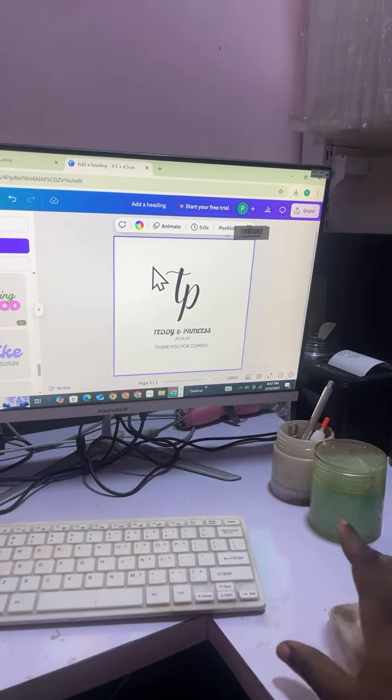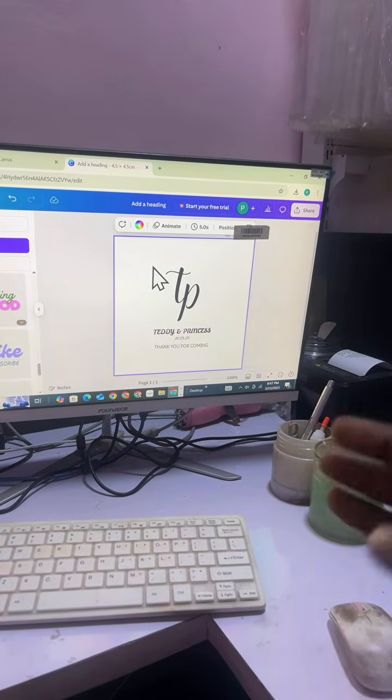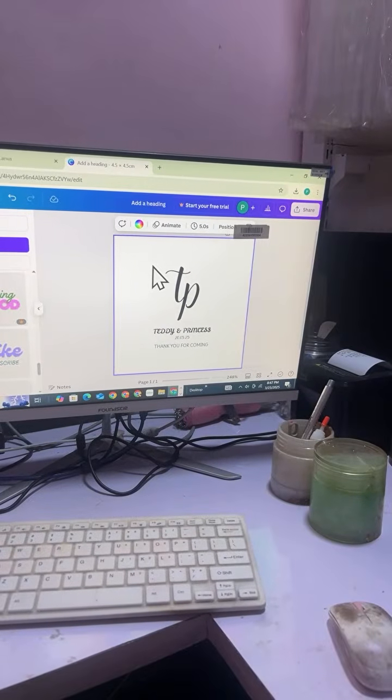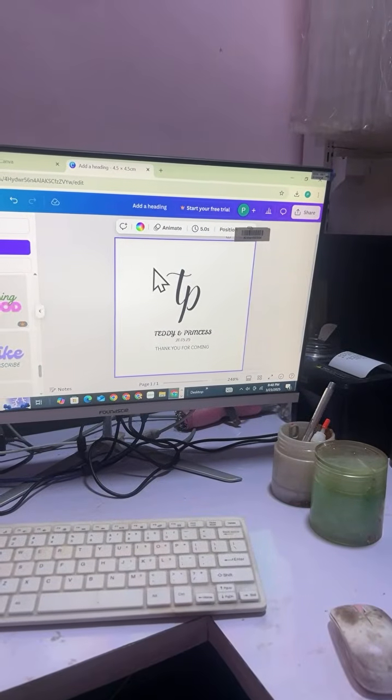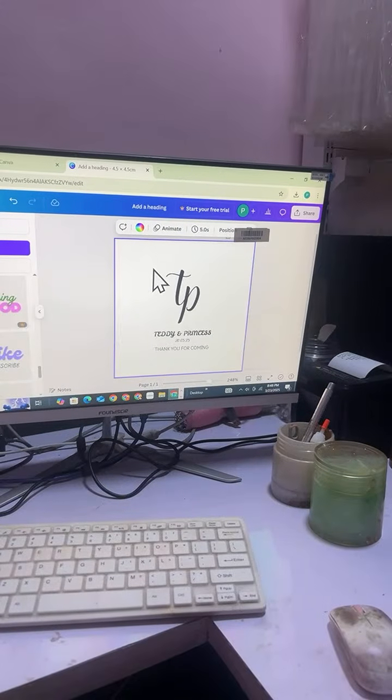But if you want it colored, you need to go to a printing press. And then yes, we also print. Okay, we print SAV, we print transparent stickers. Okay.